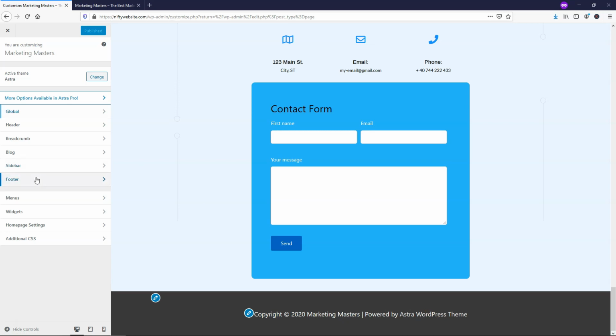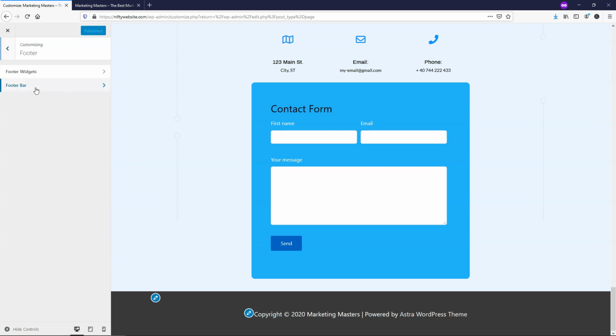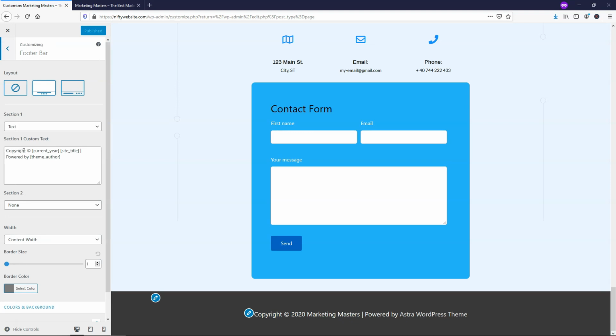If we went down here to footer, and then we have footer bar right here, you can choose if you want to change this. Right here where it says site title, it just pulls marketing masters from our site title within our dashboard area. And this says powered by Astra theme. So let's say you wanted to get powered by the Astra theme out of there. You would just go here and simply delete it, and it says copyright 2020 marketing masters. And each year it will update, so it'll be 2021, 2022. It will do that by default.